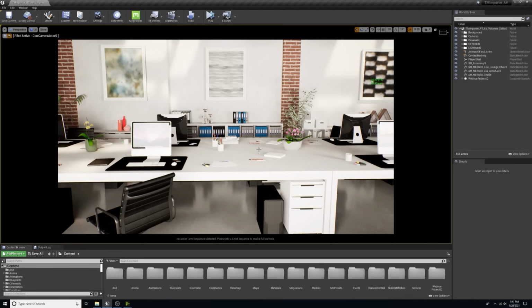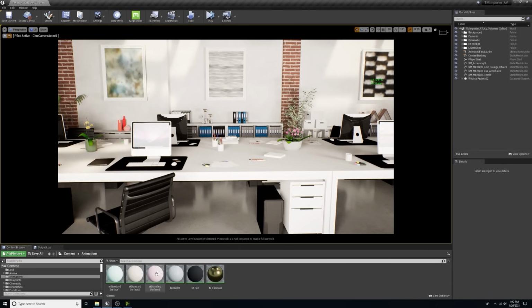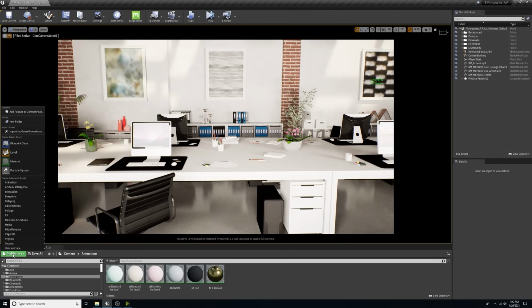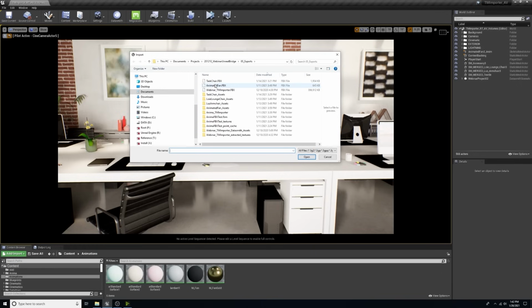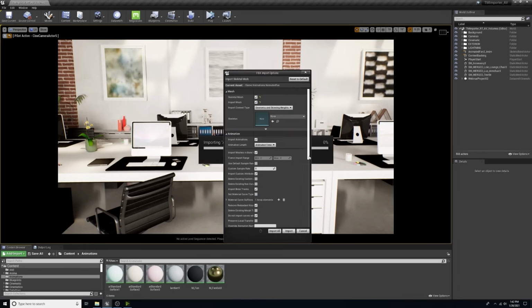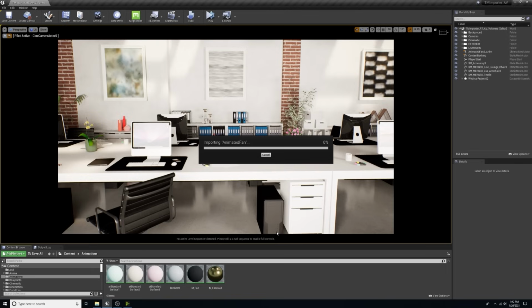I'm going to bring in an animated desk fan by coming down to the content browser. I'm going to open up this animations folder I created. I'm going to go to the left-hand side and click Add Import. Go up to Import to Game Animations. And I'm going to select this animated fan. It's going to be important that you have this Import Animations checked, and then you can pick the animation length that you would like. I'll go ahead and import all.